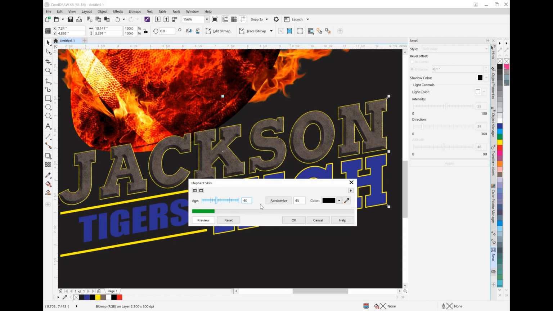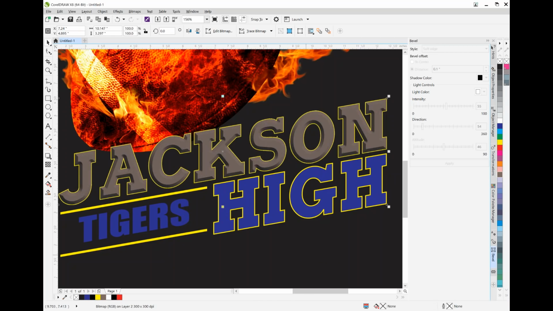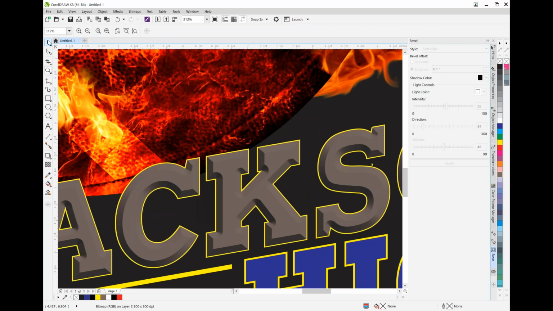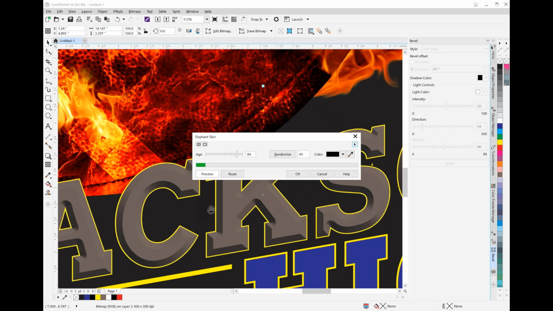Let's zoom in so you can see the texture even better. Oh wait, we should have zoomed in before we went to the texture. All right, let's hit cancel and zoom in so we can see the level of the texture. Bitmaps, texture, elephant skin. Yeah, so you can see there it's giving it that cracked, old-age leather look.